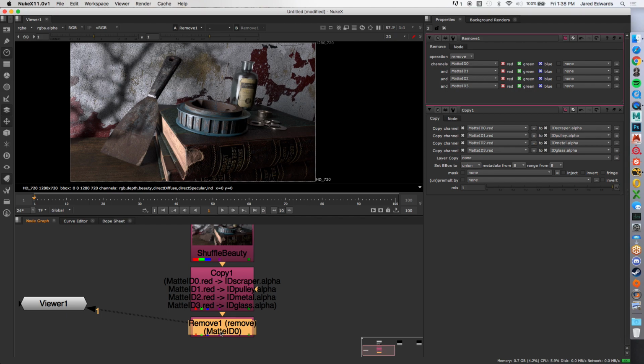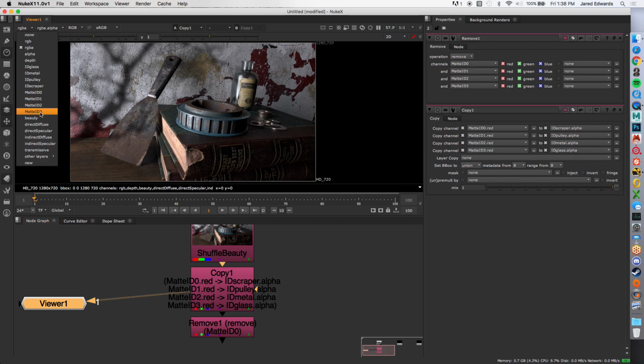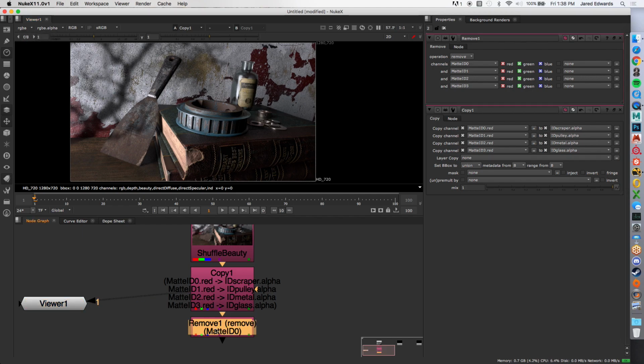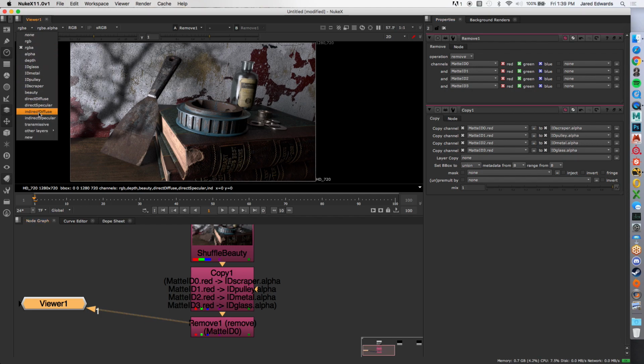So let me just verify. If I look at the copy, because I'm viewing this one, I'm hitting 1 on that node, see how they still exist? If I view the remove node, where I just told it to remove these guys, they're gone. That's pretty awesome.